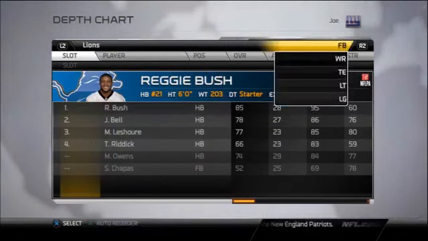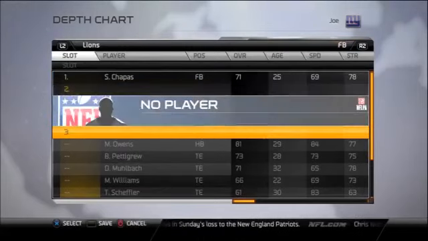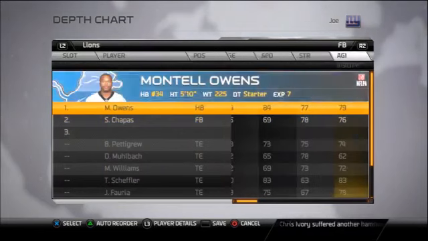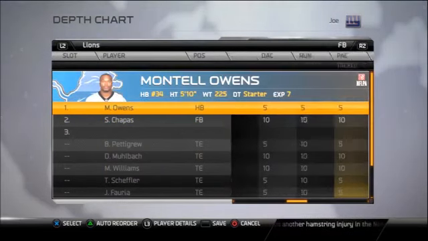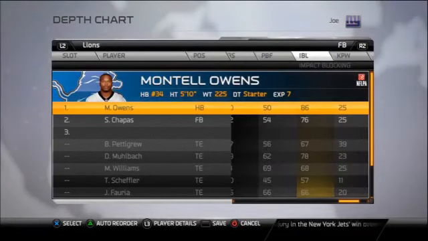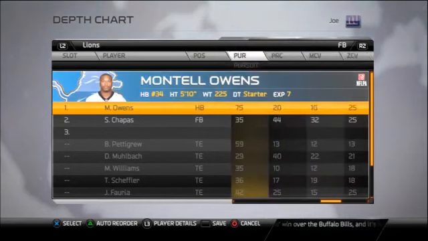So moving on to our fullback position, we are going to put in Montell Owens. This guy was a fullback back in the Jaguars. I don't know why he's in the running back position. As we can see, he has some kind of impact blocking going on. As you can see, 86 impact blocking, which means he will be able to pancake the linebackers or any defensive back that goes his way.